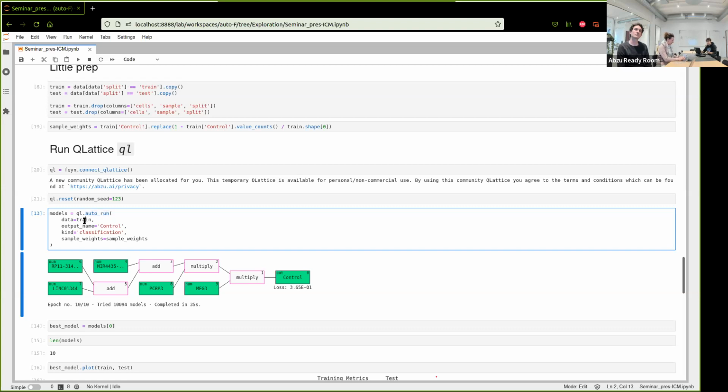So what you give the auto run function is your data, the data set, the train one. You have to say which column of this train set is the output, and in this case it's control. You have to tell it what kind of task it is, whether it's regression or classification. In this case it's classification, so we have to tell it that. And these are the sample weights that I told you guys about before, which make sure that the underrepresented class is not completely ignored, and the Q-lattice is not just going to jump on, in this case, control equals true, since it has way more samples than the other.